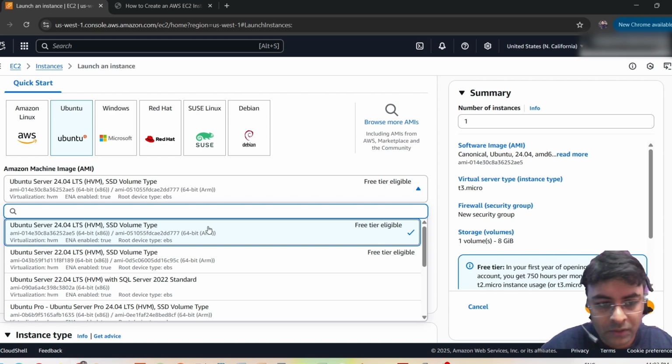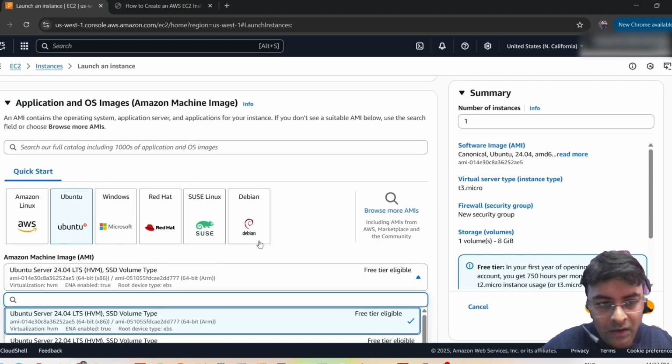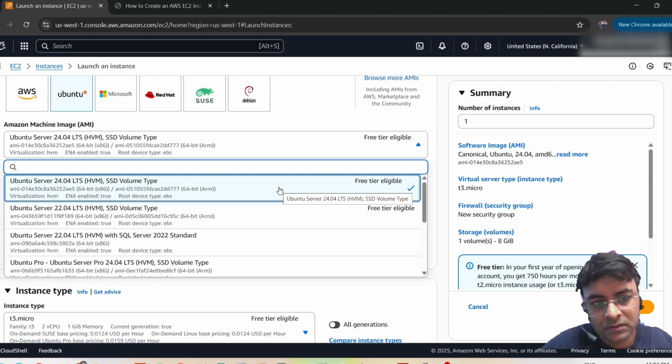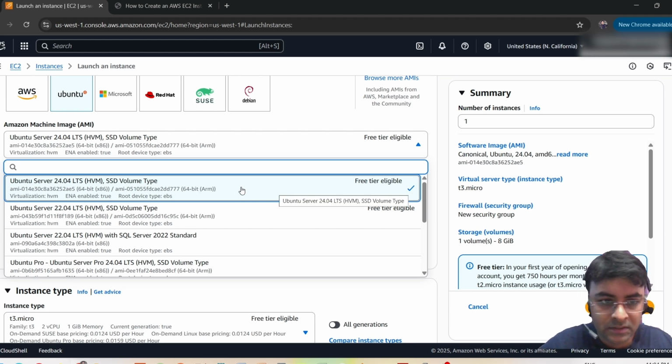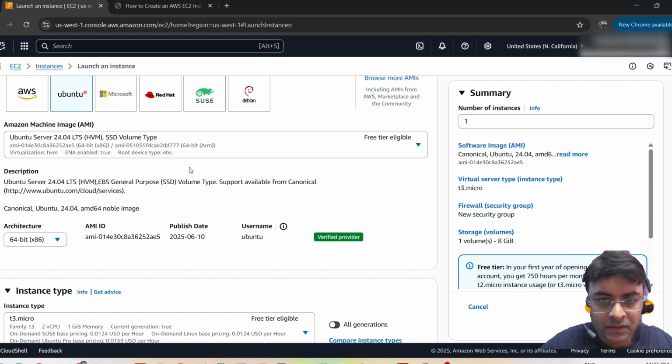I'm choosing the free tier. Remember, free tier means when you create a fresh account you get some free credit, but free does not mean totally free. Up to some level you get free credit, then you get charged. So I'm selecting this one, and the free tier is already selected.